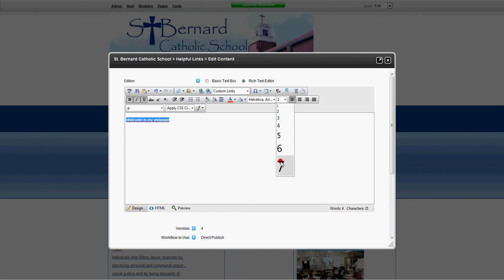So these are sizes for web pages, so web pages have web sizes, essentially. It's different than Word where there's multiple different levels of sizes. So let's go ahead and click 6 here. And then the text font.